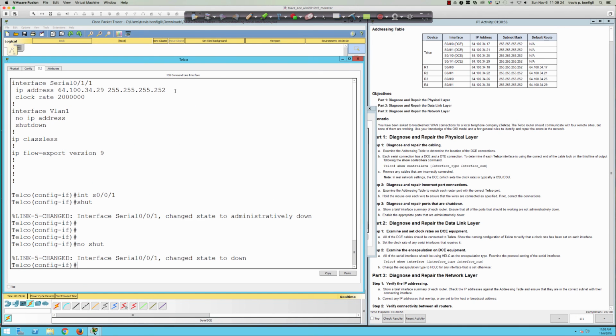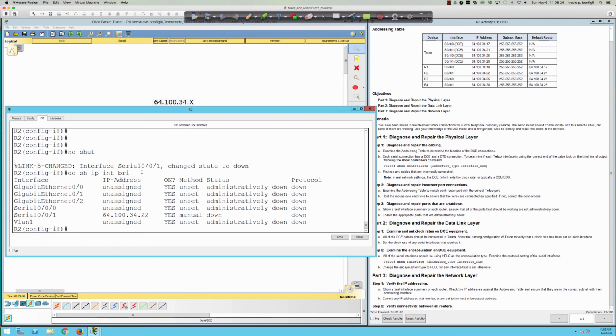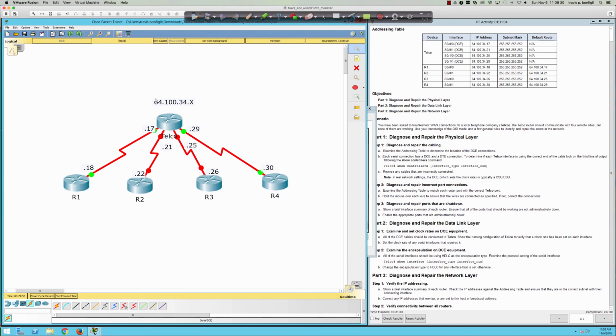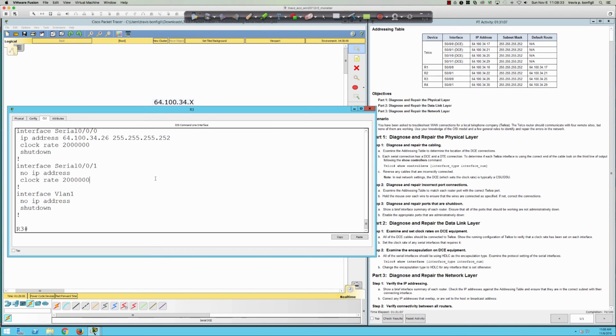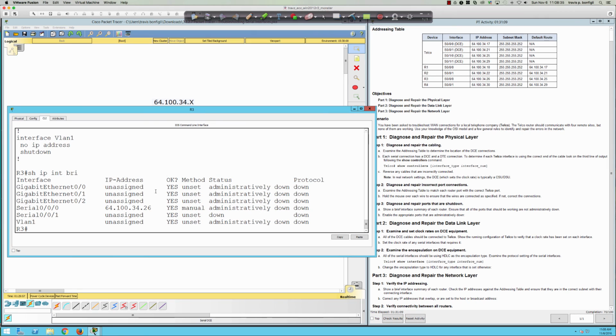And let me check. Actually, let me walk router 2 real quick. Serial 001, that's correct. And then router 3, I want to check to make sure. Show IP interface brief. I'm looking to make sure. Serial 000, that is correct. Just again, double checking. Oh, and it shows here that it is administratively down on router 3.